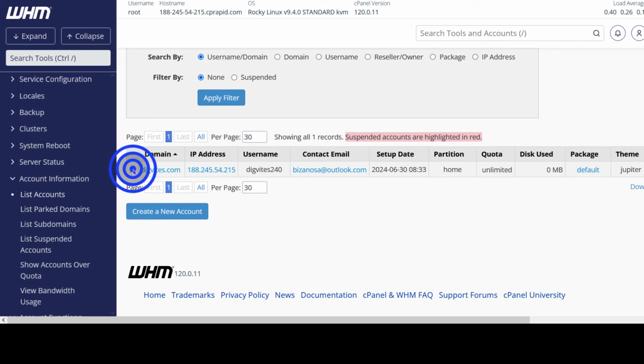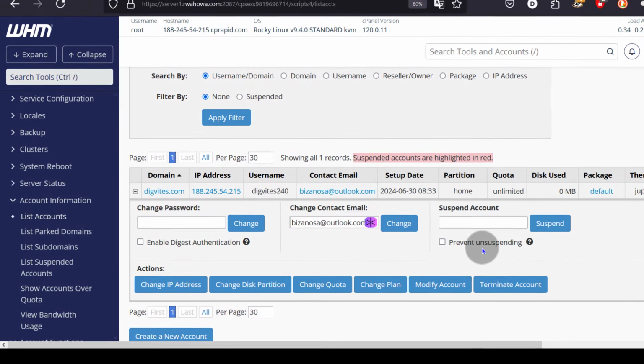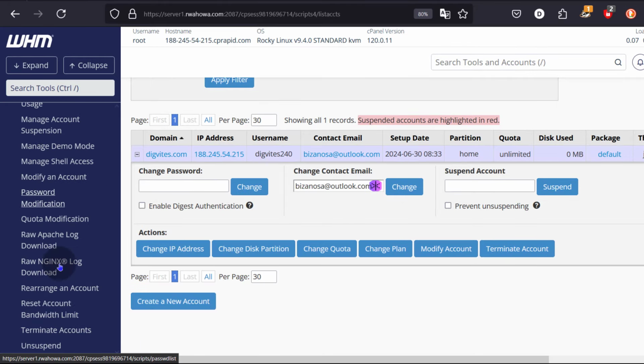And if you come here, you'll see that you can actually manage this user. You can change their password, change email. You can suspend the account. You can prevent them from being suspended.